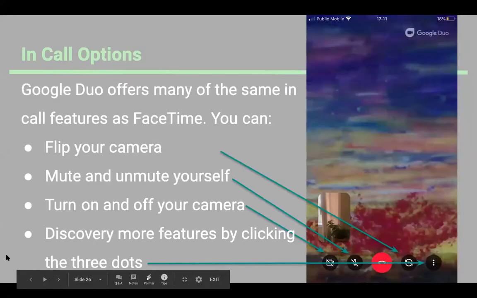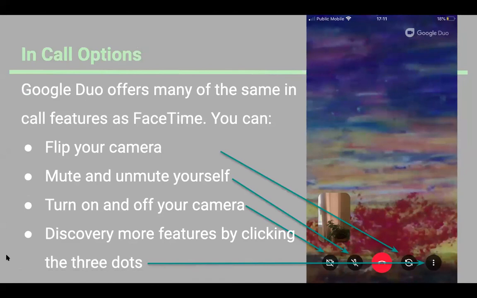Google Duo offers many of the same call features as FaceTime. You can flip your camera, mute and unmute yourself, turn on and off your camera, and discover more features by clicking the three dots.